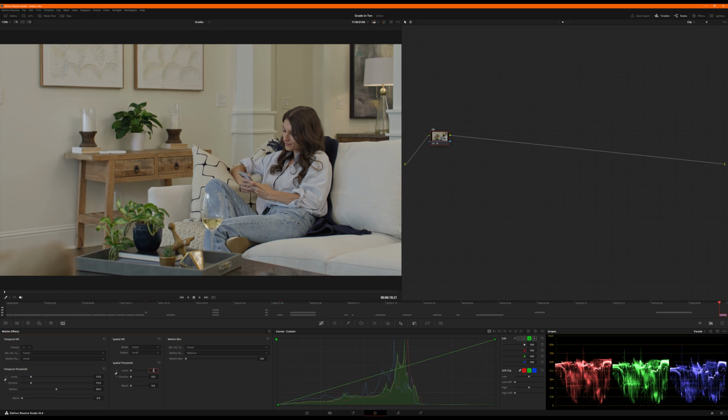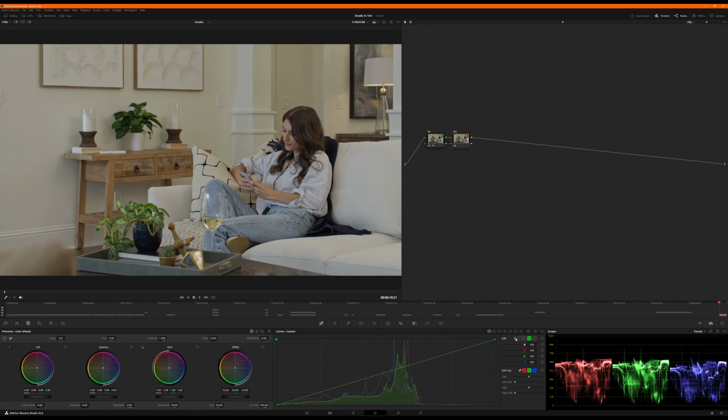I'm going to jump just a little bit of this spatial in there. And I don't want to lose detail like in her face, but we're going to bring it back at the end as well. So, denoising. Next up, exposure. Let's jam on some exposure.